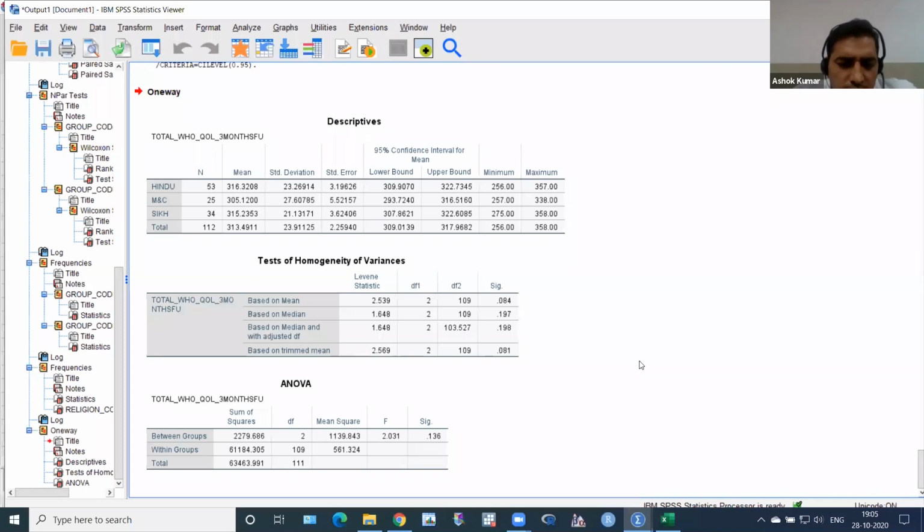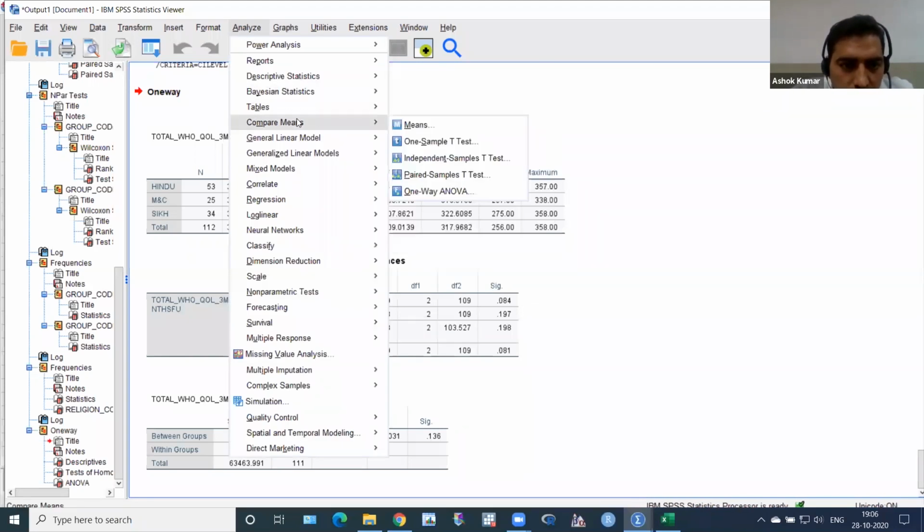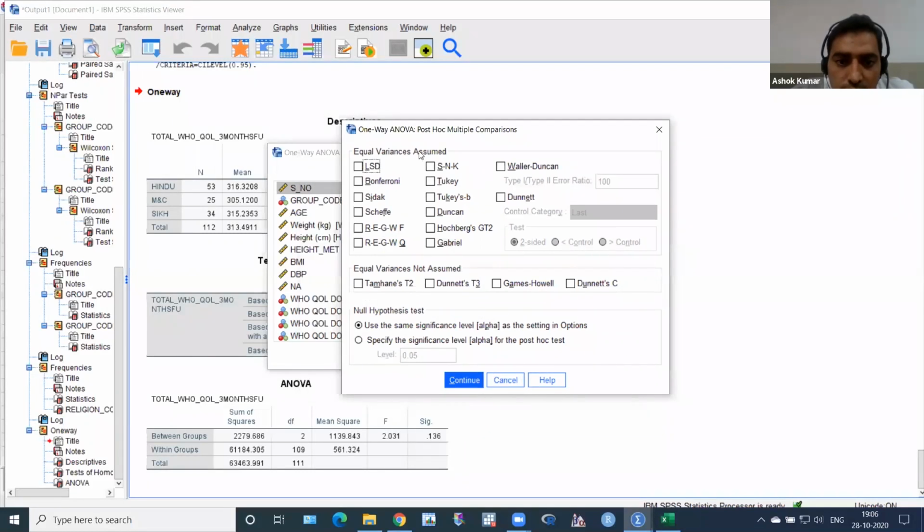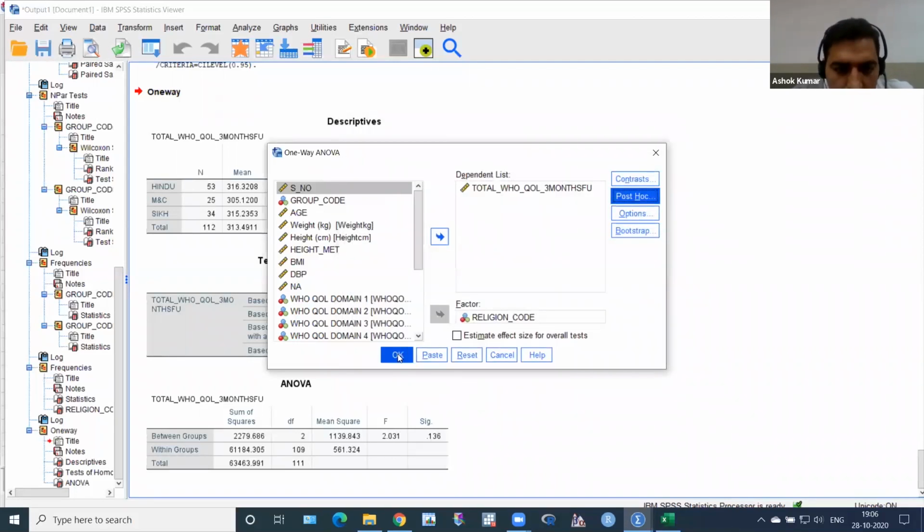This is not coming significant, but I want to explain what post hoc analysis is. Click Analyze, then Compare Means, then ANOVA again, which we have already selected, then click Post Hoc. You know it is equal variance assumed because the homogeneity of variance is coming non-significant. So I have to click Bonferroni; otherwise, I have to click Dunnett T3. Bonferroni is the most popular post hoc test. Click Continue, then OK.